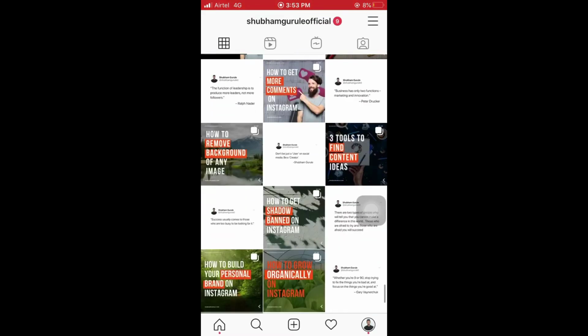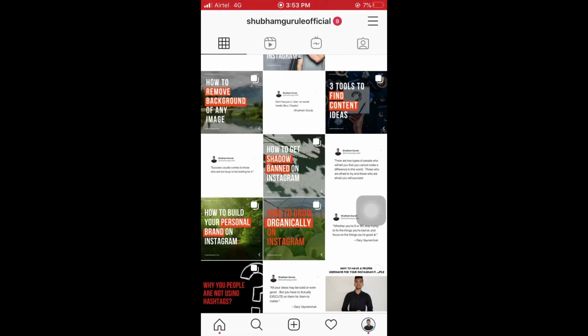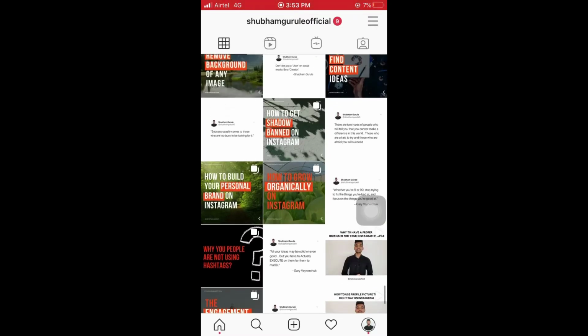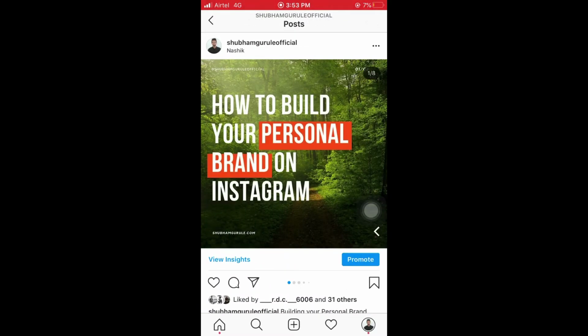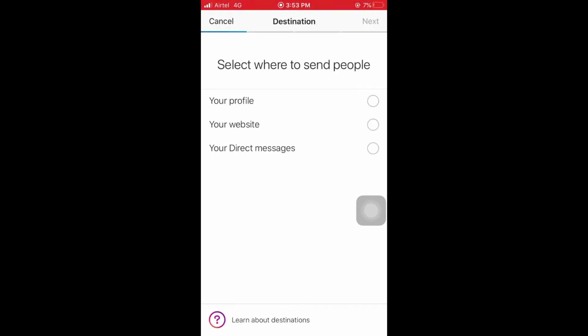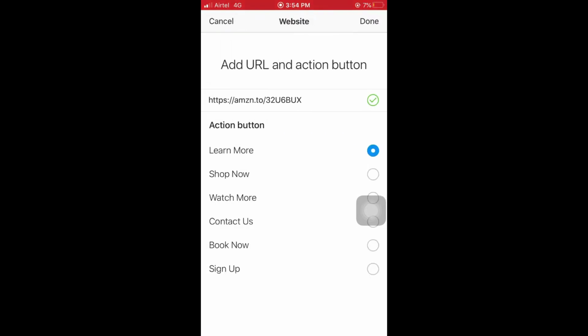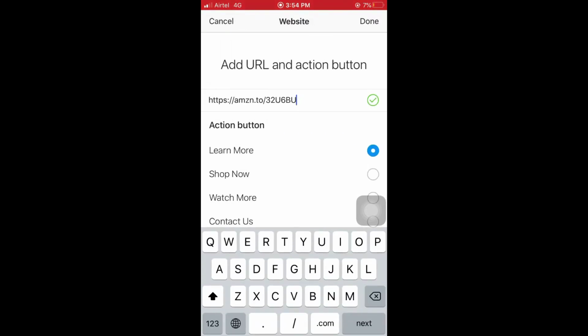For starting our practical work of how you can create Instagram ads, I have to take any one of these posts. Suppose I'll just select this post and click on promote. Now here you need to define where you want to send people to. You can send traffic to your profile, your website, or you want people to directly text or DM you on Instagram. You can add your website from here. I'll click this edit button and you can add your website here.